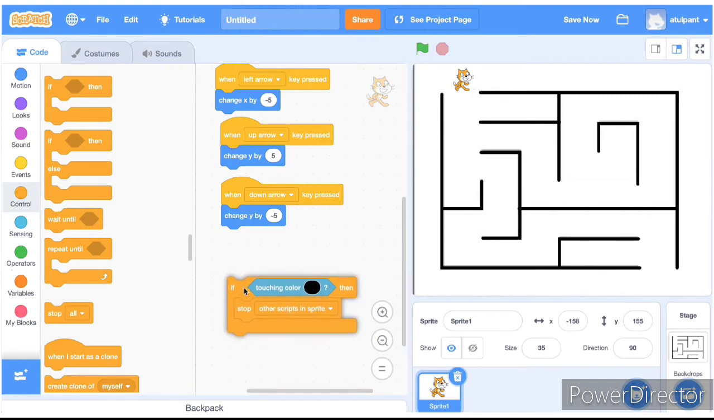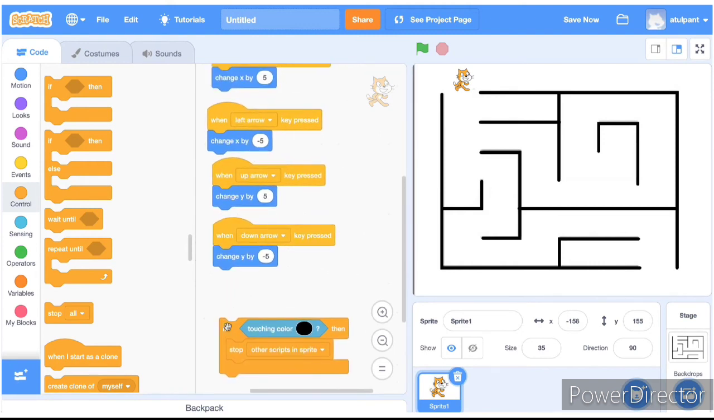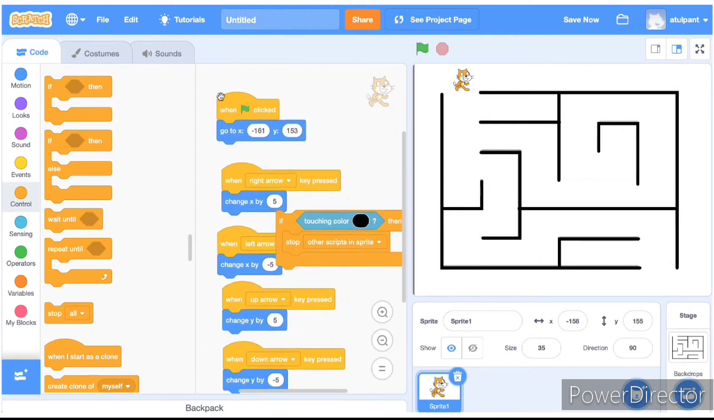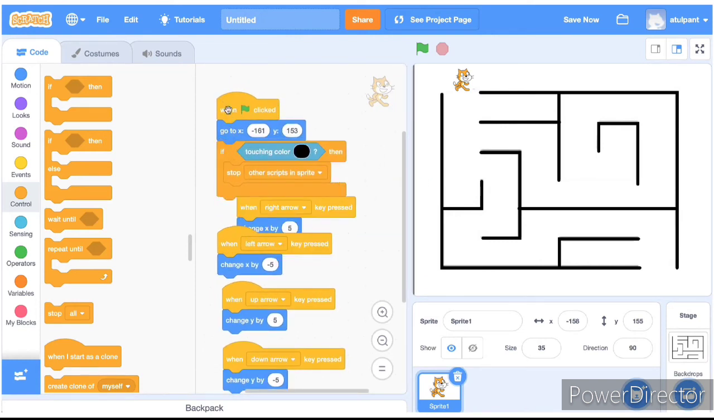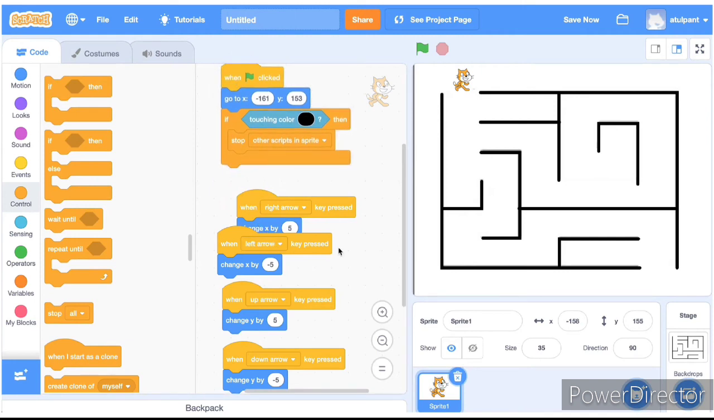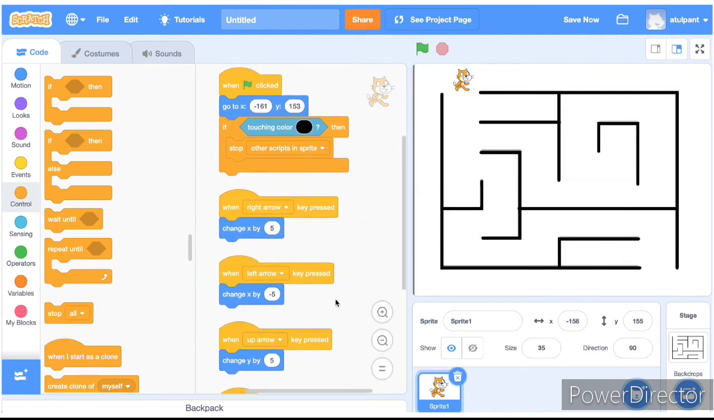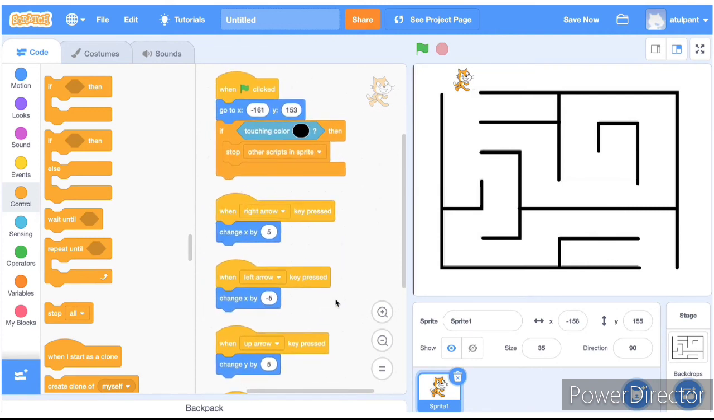And where shall I put this? I want this condition to start as soon as the green flag is clicked. So I go here and I can place it here. I can right click and say clean up blocks, and then everything is nicely organized. So let's try this. I move my sprite and I deliberately touch the black color, but nothing happens.